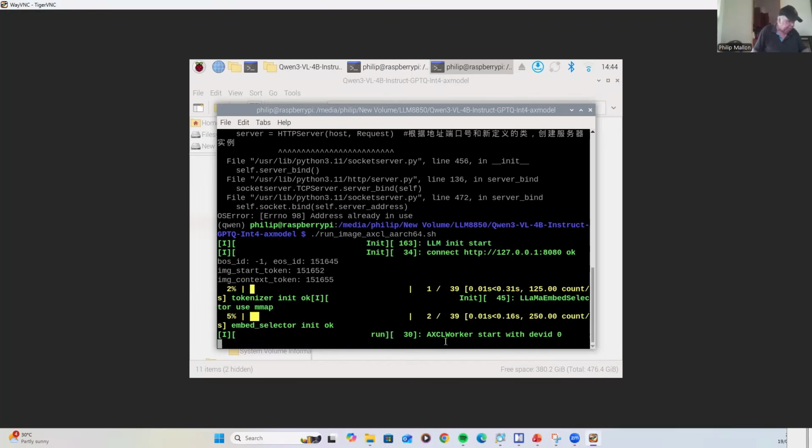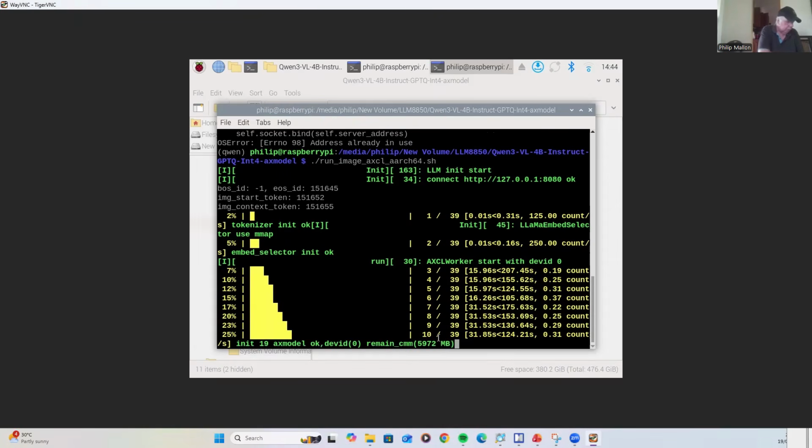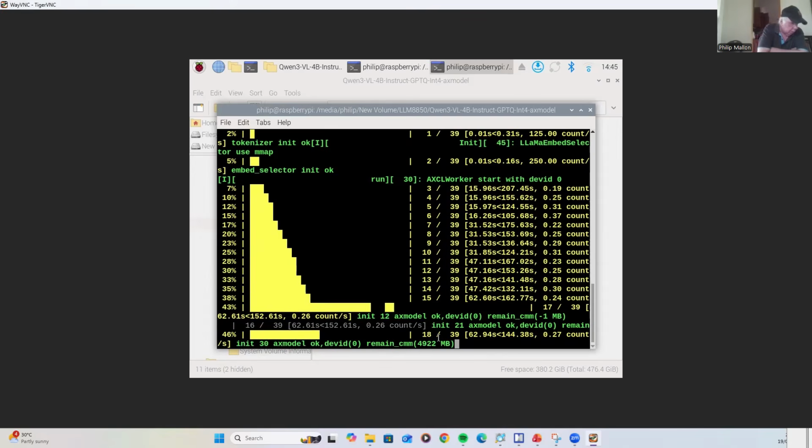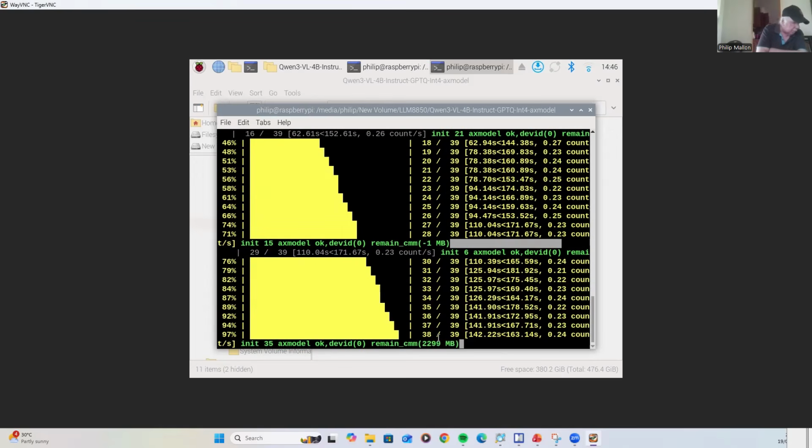So let's run that. And here we go. We're now running that now. And it takes a while to go through. We've only completed 5% of our startup. So we've got 25%. Now we're just under halfway through. So we're getting now close to completion with 97% complete. And so far that's taken us 142 seconds.